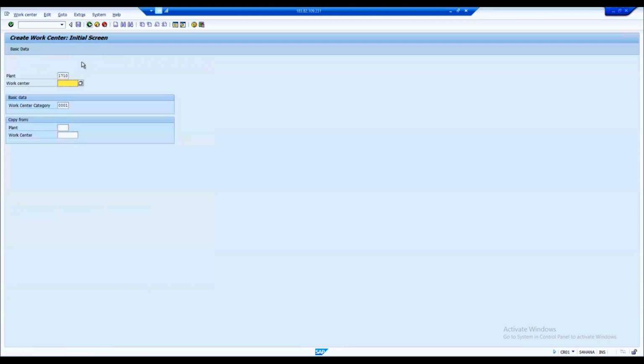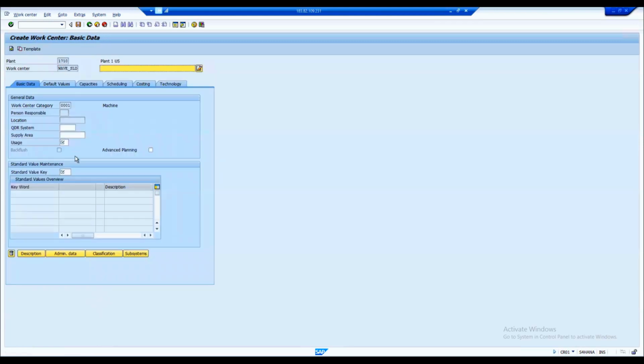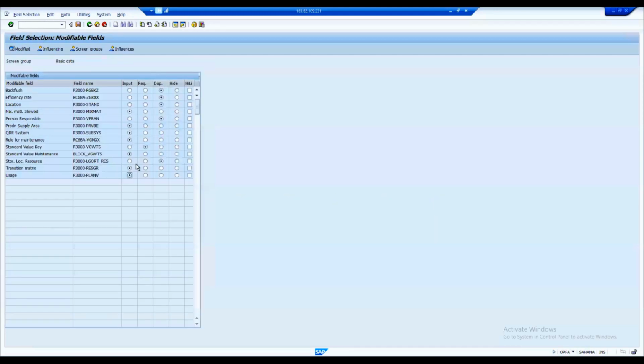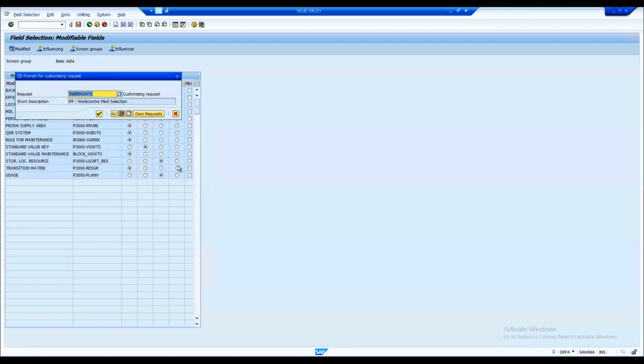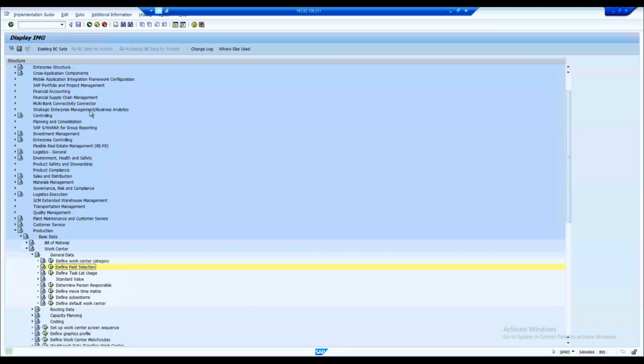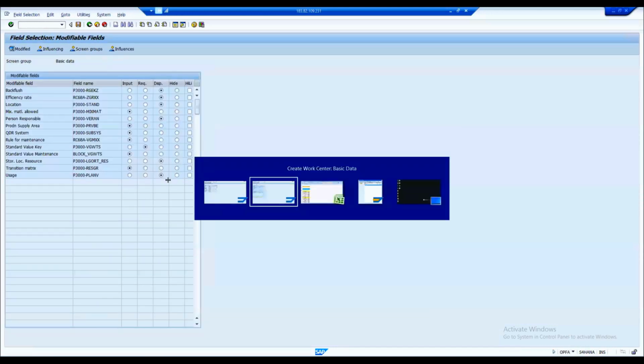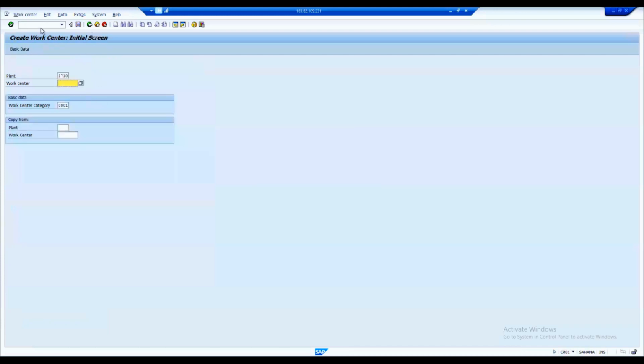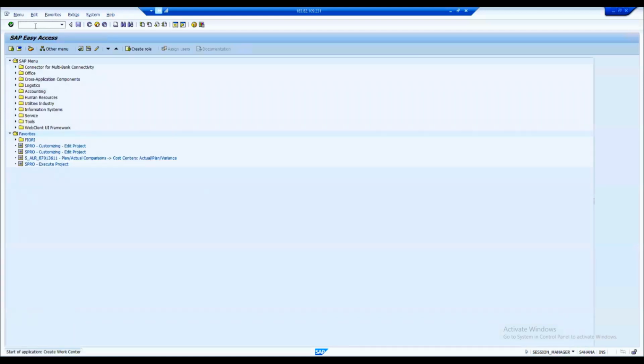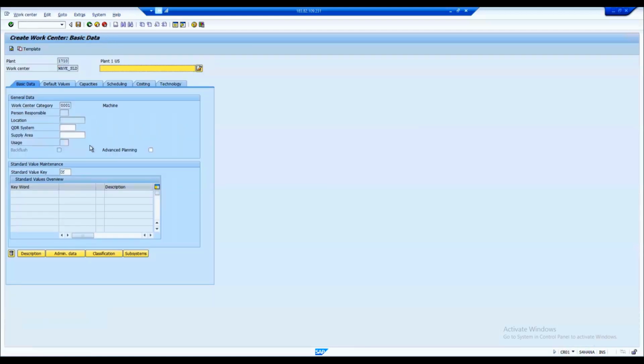Now let me go back. Hold on. Did I make it an input? Okay, let me make it a display. Let me make it a display. Now let me restart this transaction again. You can see that right now.